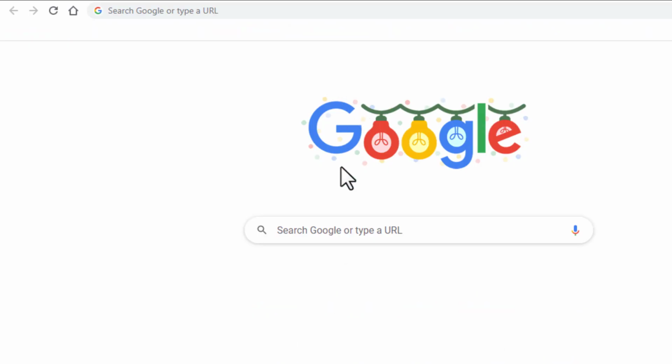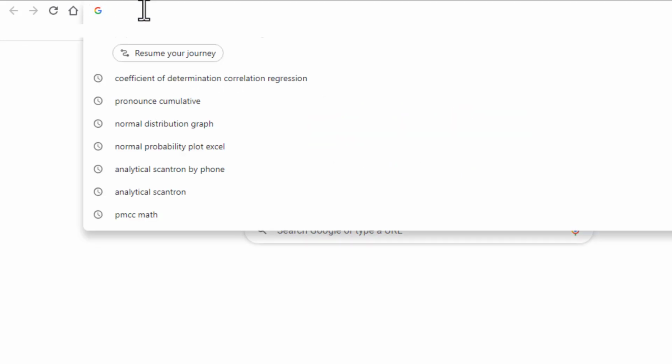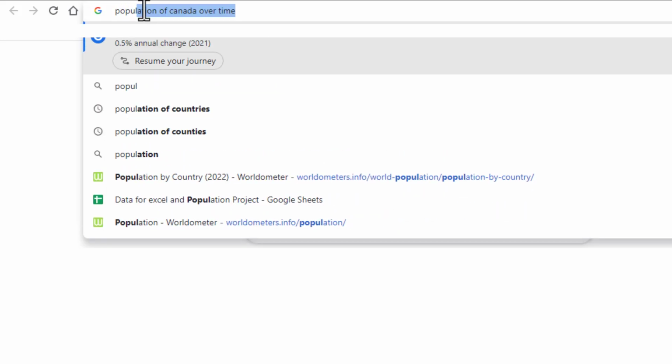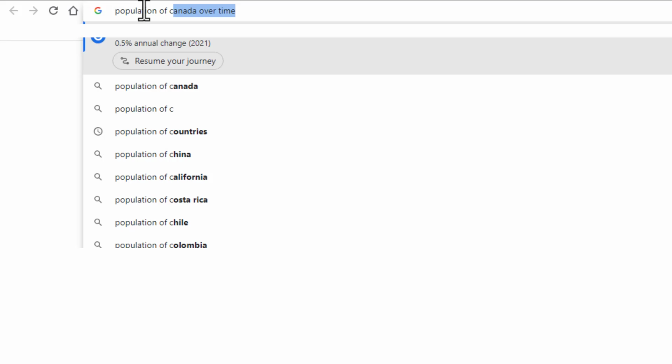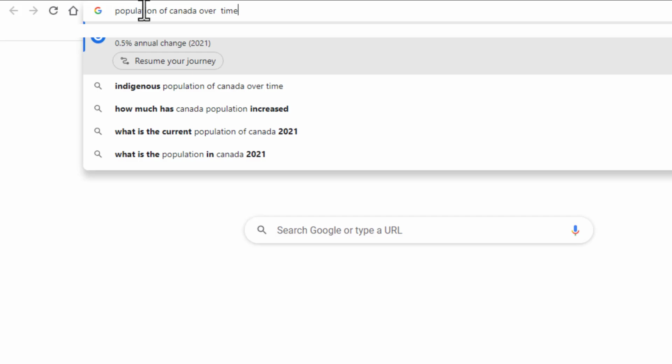I will show you how to find the data of population of different countries in the recent 30 years. Type of population of that country over time. For example, Canada. Population of Canada over time. You have to type over time. Otherwise, you won't get the data over 30 years.